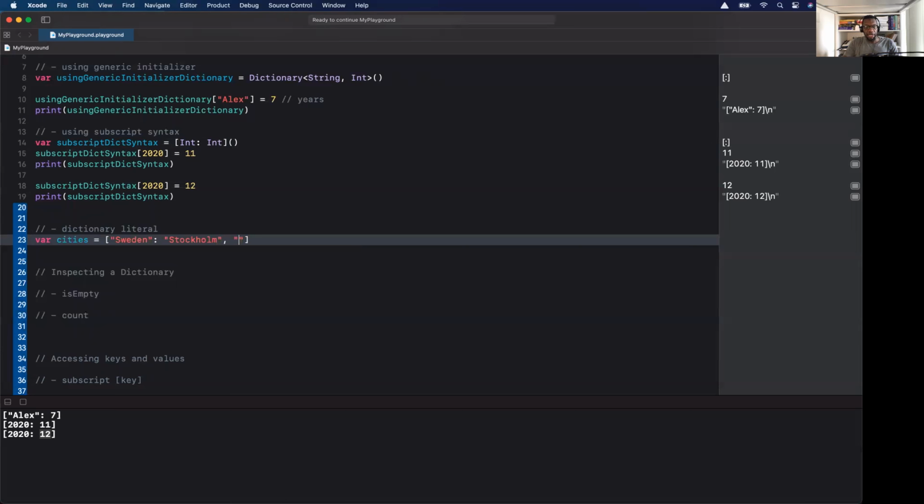We'll say California, and we will say Los Angeles, just like that. And here, lastly, we'll just say Florida, and we'll say Miami. And let's go over this because a lot of things are happening here.